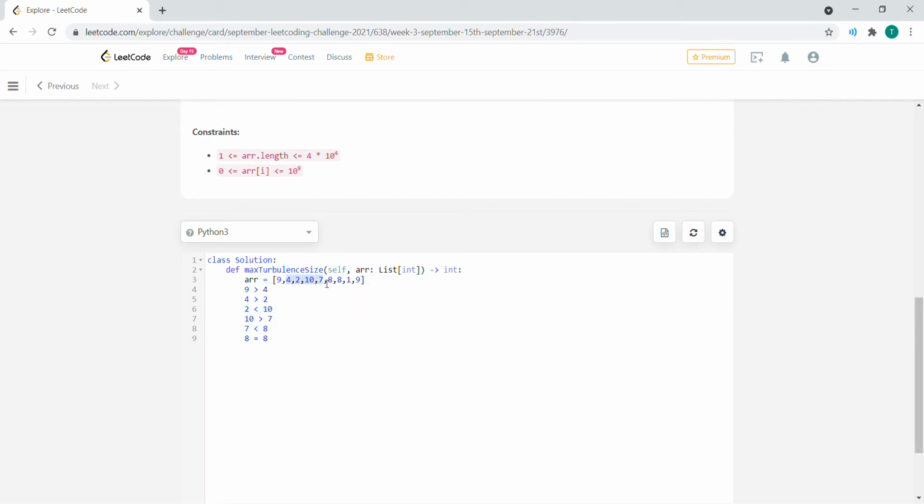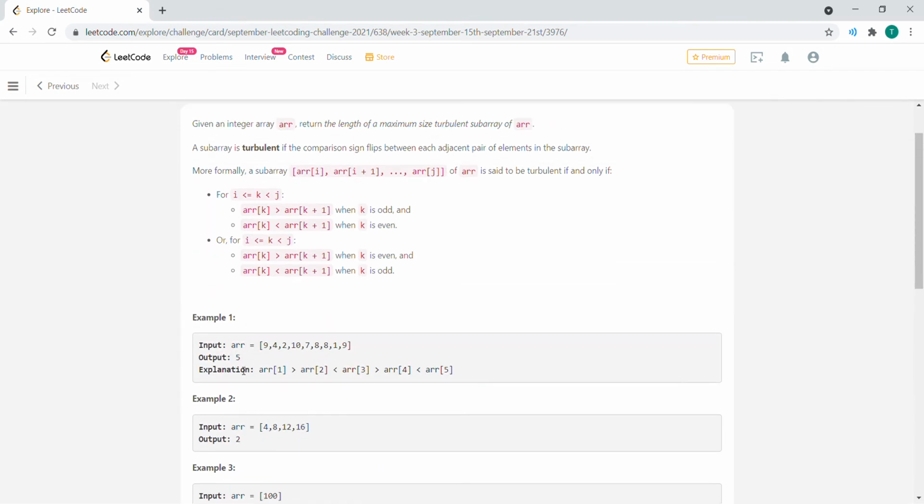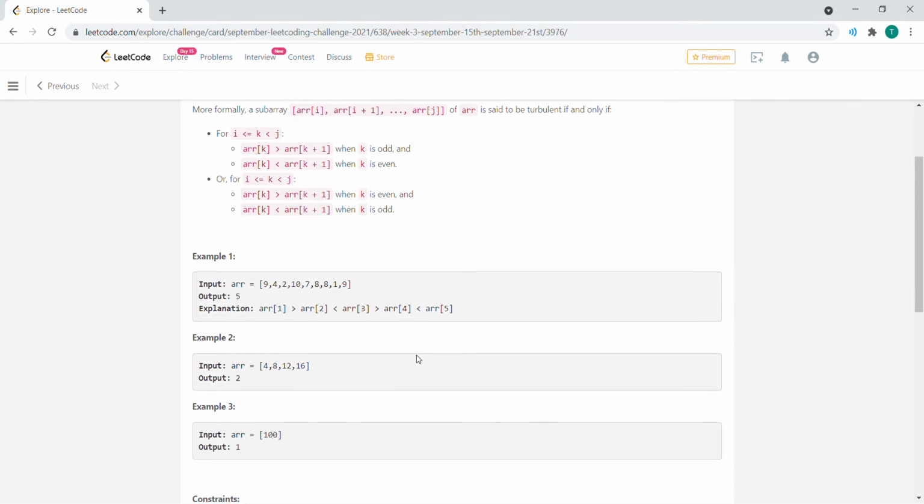If we add all this up, we have 4, 2, 10, 7, and 8. That's the longest subarray that will give us a turbulent array, which is going to be of length 5, and the count of that is 5. We return the output of 5. It even explains it here: the subarray of index 1 is greater than index 2, which is less than index 3, which is greater than index 4, which is less than index 5. So that's pretty much the idea.